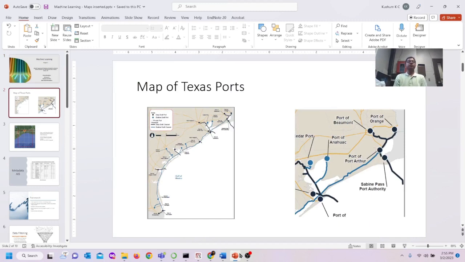Before we start our modeling, we have to select a certain geographic area from which we want to collect the data. We collected AIS data for a certain area. Here we can see the ports of Texas. They all lie along the coast of the Gulf of Mexico.